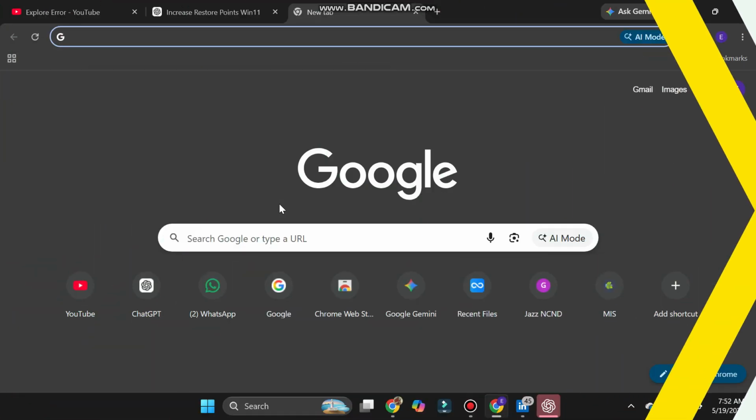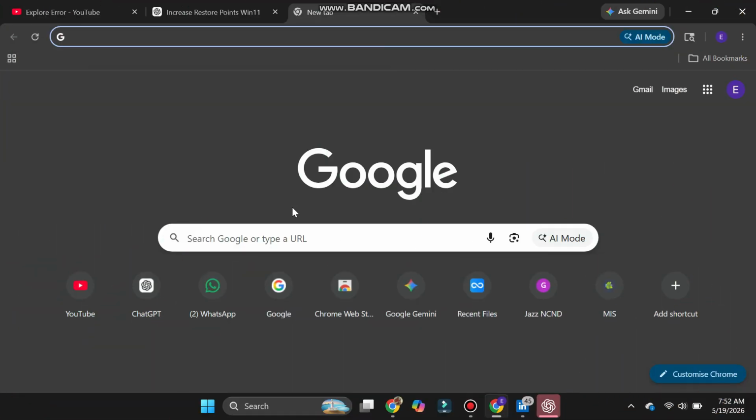How to install Google Sheets on Windows 11. In this video, I'll show you how to download and install Google Sheets on your computer so you can use it like a normal desktop app.